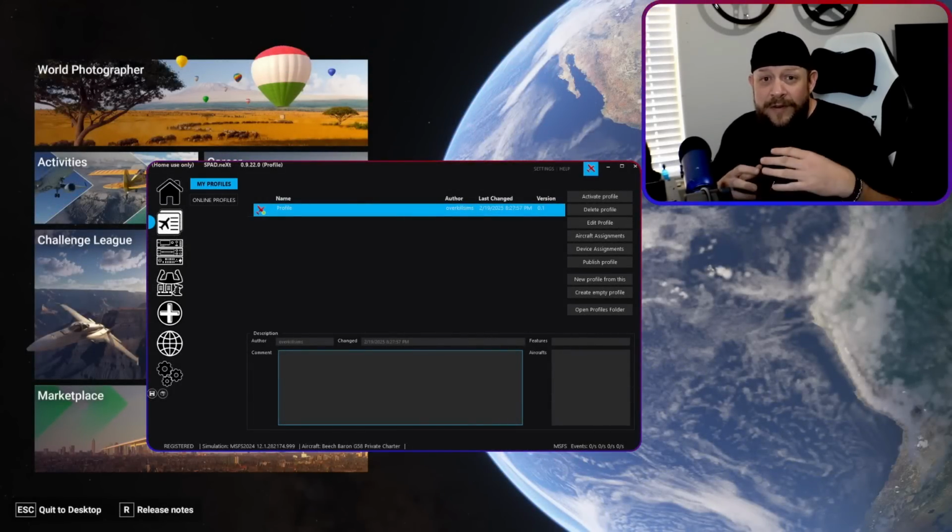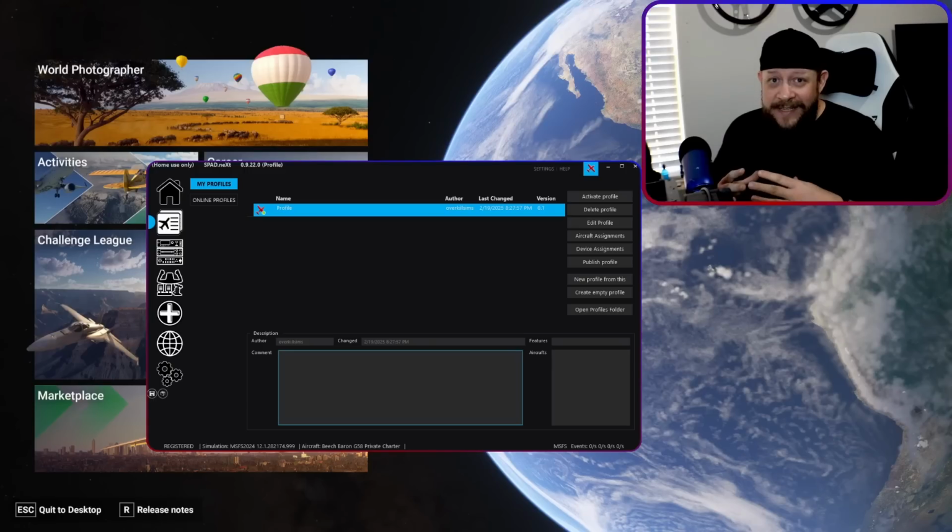All right, folks, so first up, why do I use Spad.next? I use Spad.next because specifically for Microsoft Flight Simulator, both 2020 and 2024, I think the UI is clunky as hell. I think it takes a long time to get it set up. The other thing is I don't like that you can't set up your controls while you're monitoring the aircraft to sort of see what it's doing, watch your action take place as you're doing it.